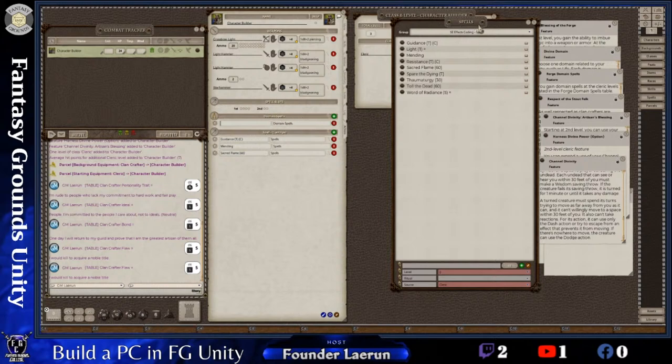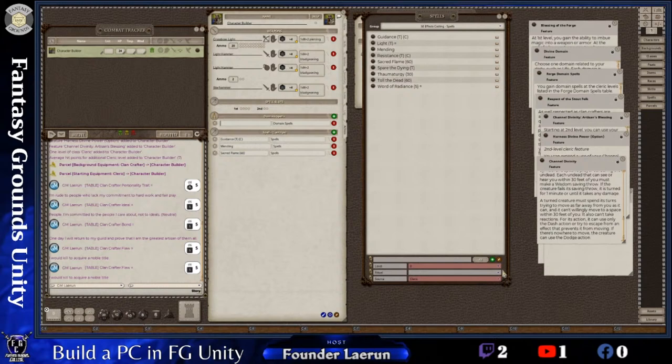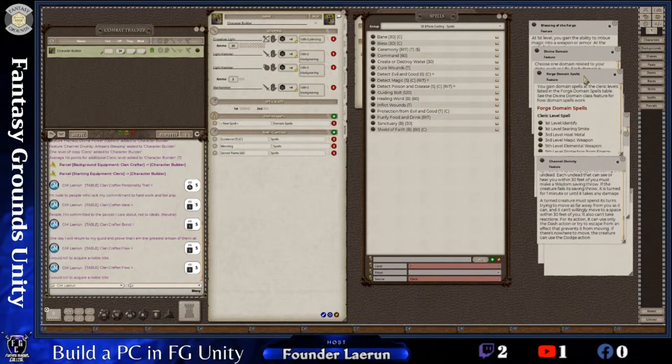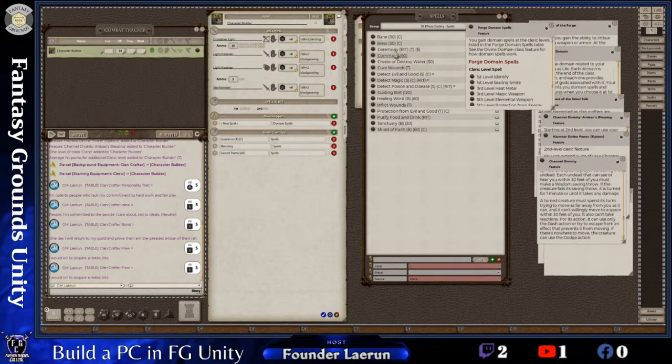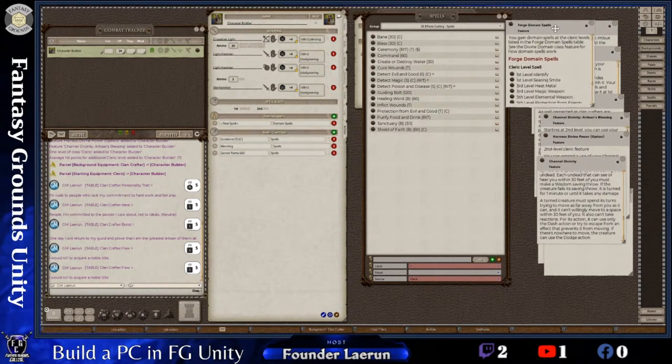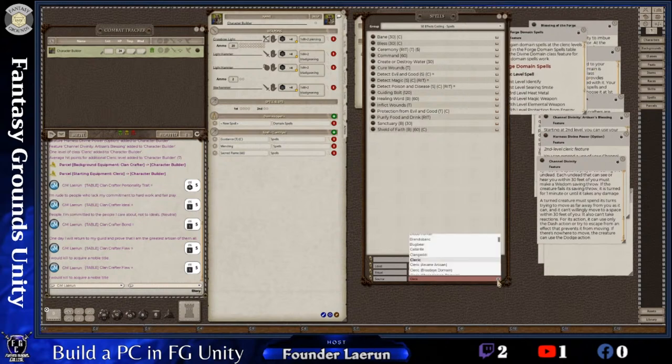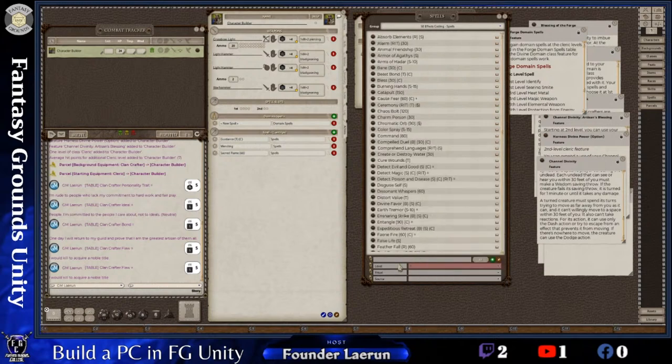So the domain spells are going to probably be more than likely first level spells and so on and so forth. So I change this to first level, and then I'm going to go to the forge domain spells, and I'm just going to look for these spells. So some of these may not be in here. So I want to unfilter the actual source. And I'm just going to type.